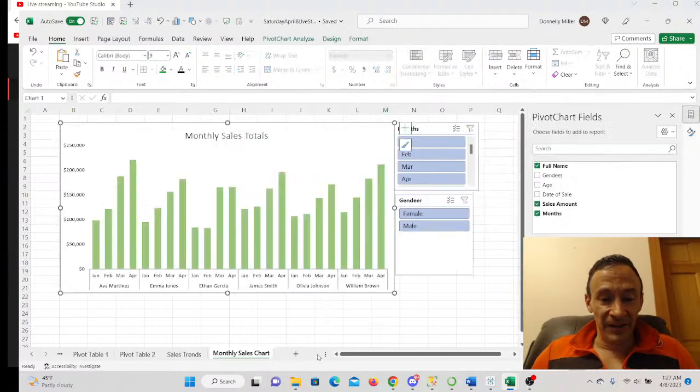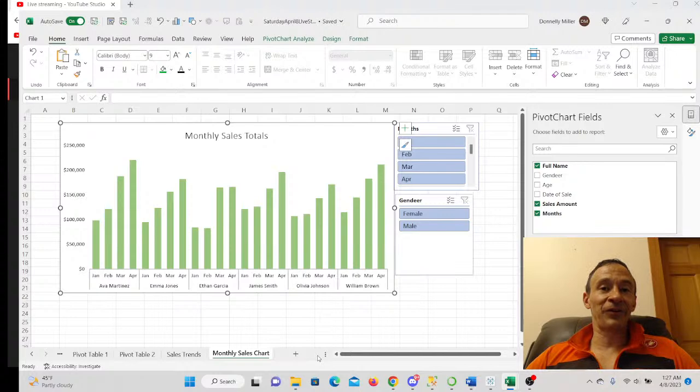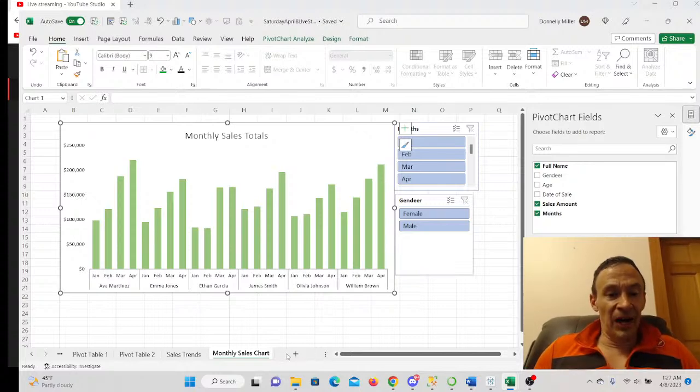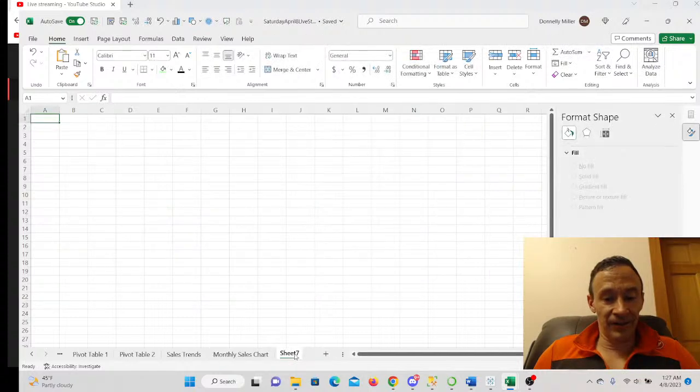Okay, so now this for me is actually what I would consider the funnest part of data analysis, which is creating the dashboard. So now we have our charts, and I'm going to come over here and go ahead and name this dashboard.